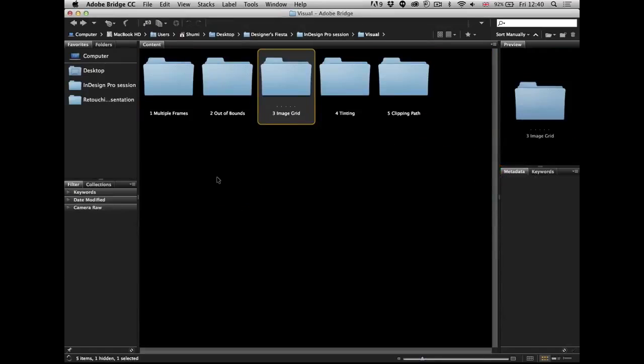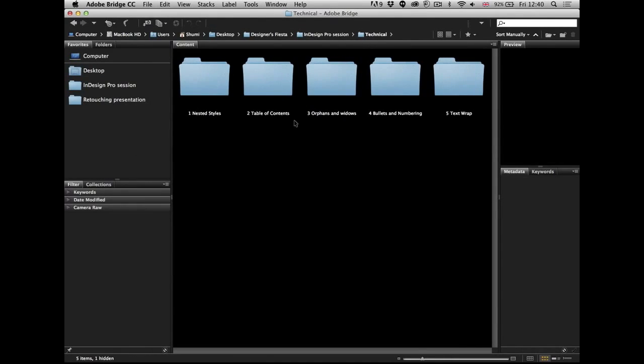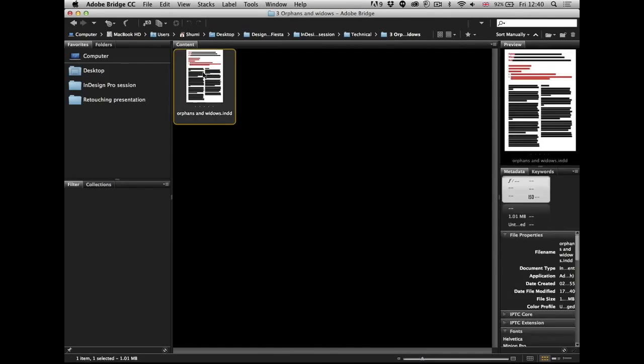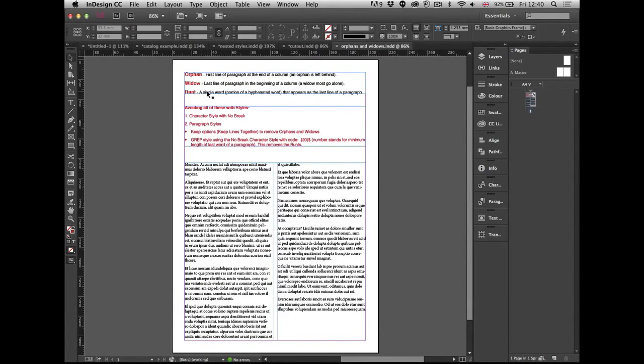Okay, so the next one is another technical skill. How many of you had problems with orphans and widows in InDesign? Yes. Okay, so how to solve these problems? It would be good to solve it in real life, but here in InDesign it's a very easy thing to solve. So there's another quick example I have here.